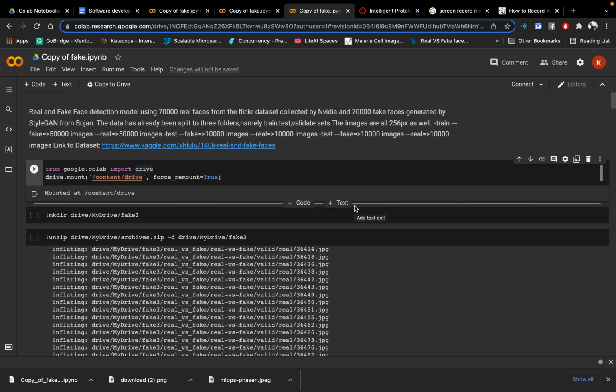Hello, good day. The problem being addressed here is the detection of deepfakes, or classification of deepfake images, using a data set of real images and generative adversarial network images. The data set has 140 images.